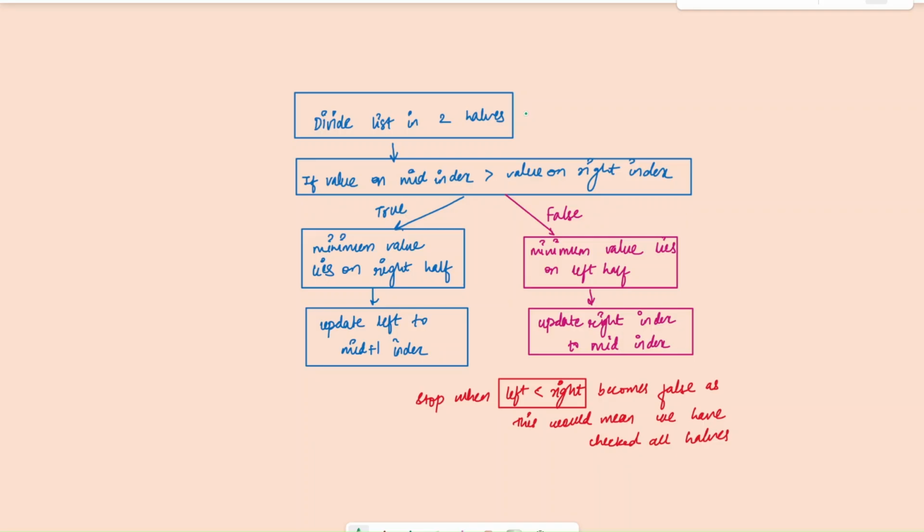So the algorithm would be, first you divide the list into 2 different halves, and then we have to decide whether we have to look into the left half or right half. So for that, we are going to check for this condition. If whatever is the value on the middle index is greater than or equal to the value on the right index, if this is true, then it would mean that our minimum is lying on the right half. And because it is lying on the right half, we will have to update our left value. So left value would be equal to mid plus 1 because we have evaluated till mid and we know that it is not found till middle index.